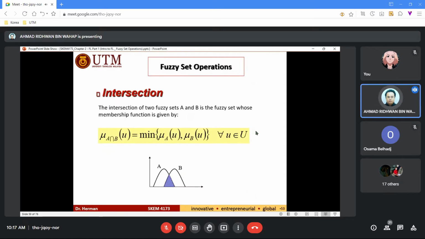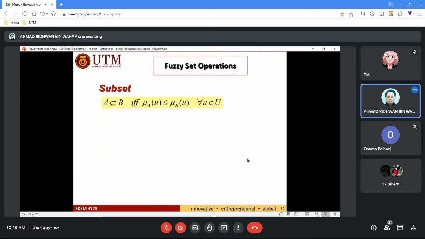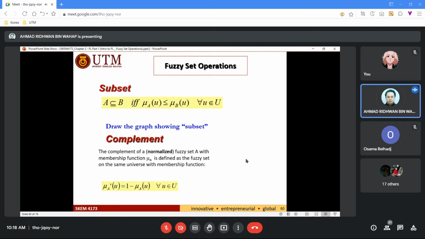Same goes for intersection, but intersection takes the minimum between the two. Union takes the maximum, intersection takes the minimum between the two. So you compare mu A and mu B for the same U, meaning the vertical line, and take the minimum. So in this case, the value is here. This is the minimum between the two. I think that one is important.